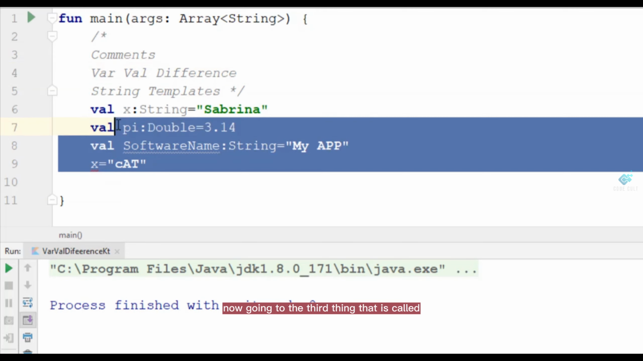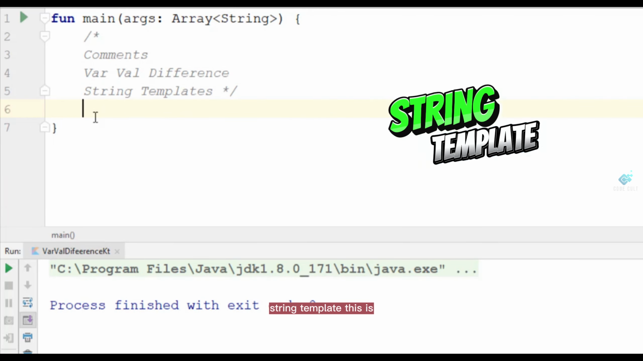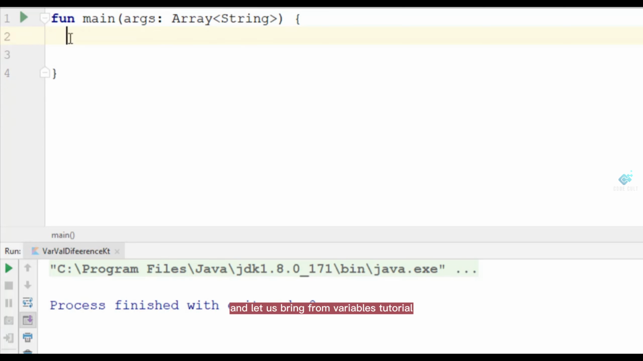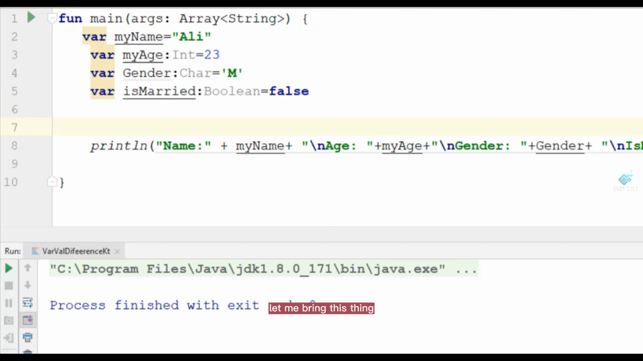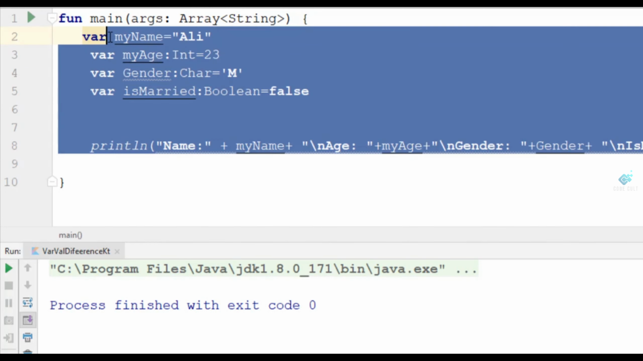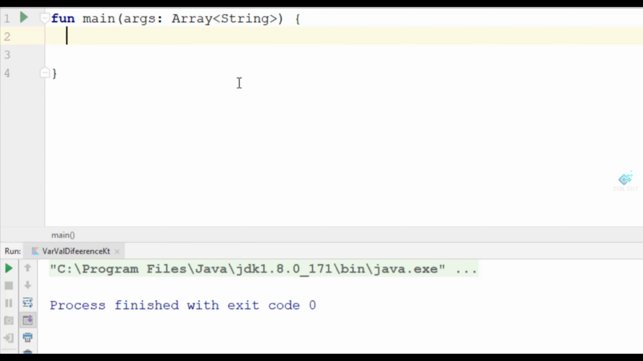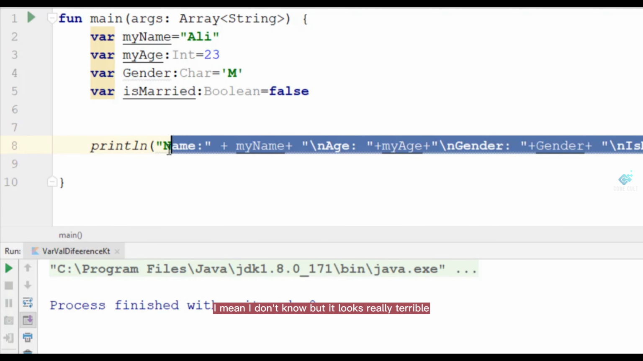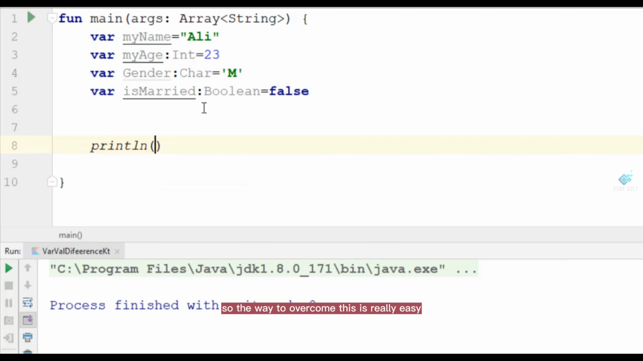Now going to the third thing, that is called string template. This is one of the most important things in Kotlin. It's a really amazing thing. Let me take out everything in here, and let us bring this piece of code from the variables tutorial and paste it in here. Now as you can see, this thing is really bad. It looks really terrible. So the way to overcome this is really easy.